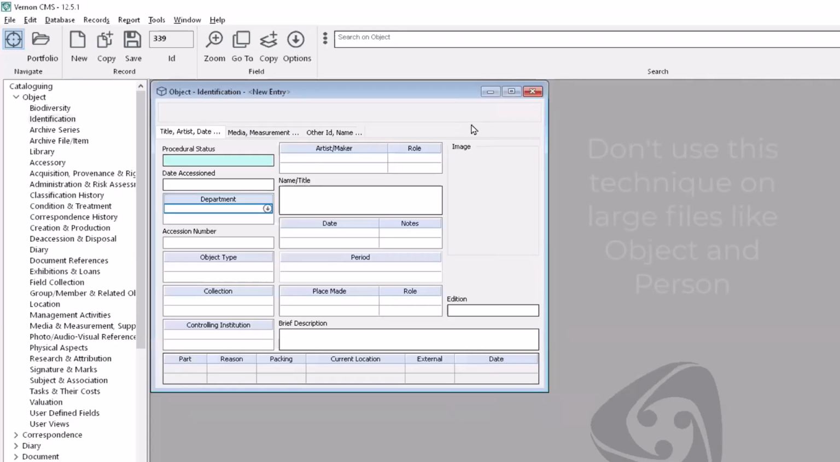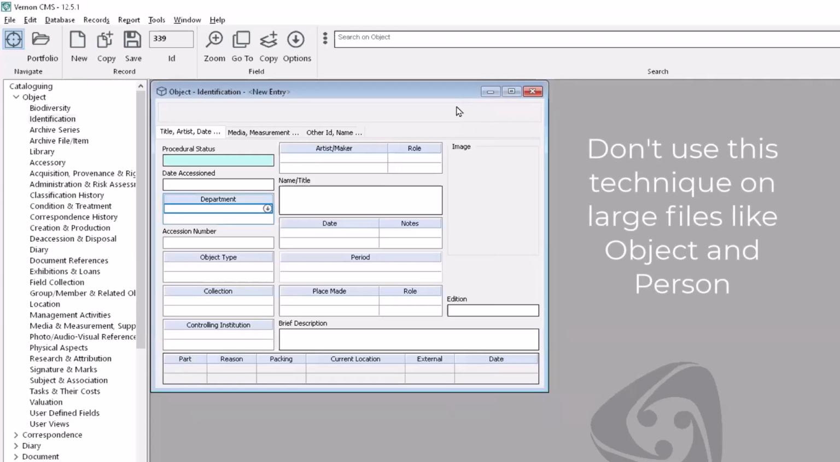It's important not to use this search technique on large files like object and person, as there could be so many records it would take a long time to open the list.